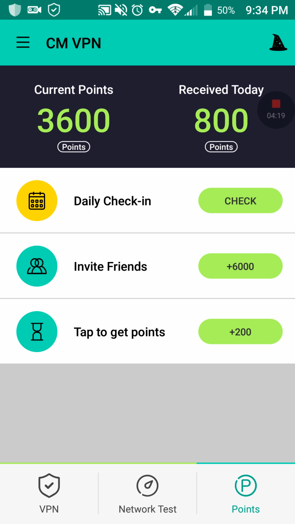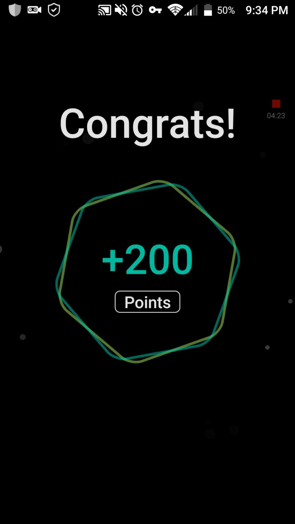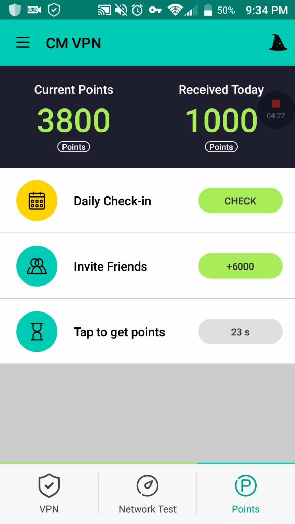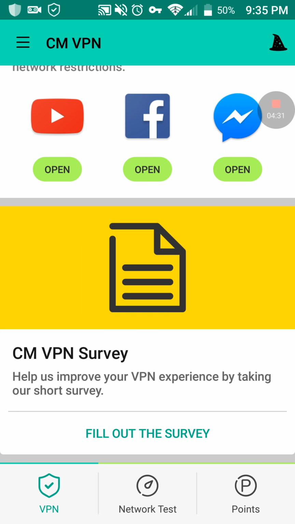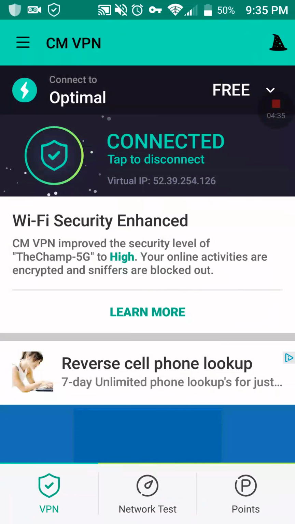You can also get your points and stuff. I don't really know what they're for yet. But pretty sure most of these are free.